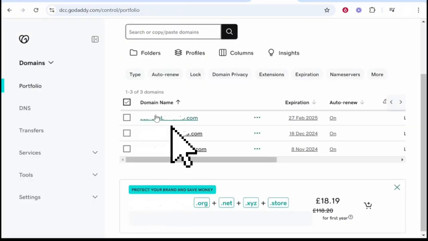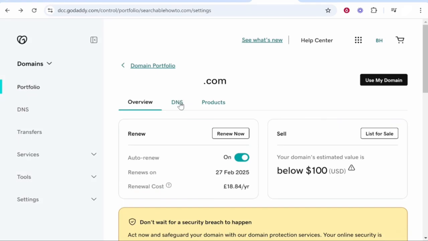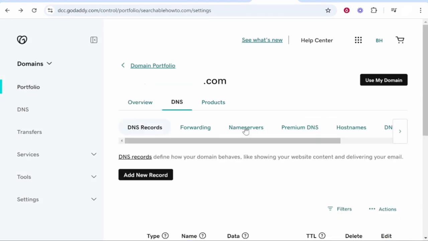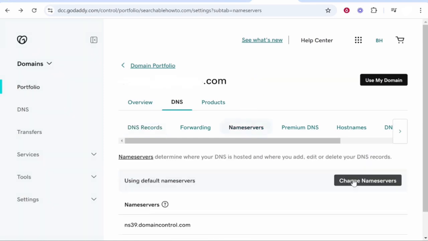Next, select the domain you want to work with. Once you're on the domains page, click on the DNS settings. Inside the DNS section, go to the name servers area. Now, this is where you can make the change.